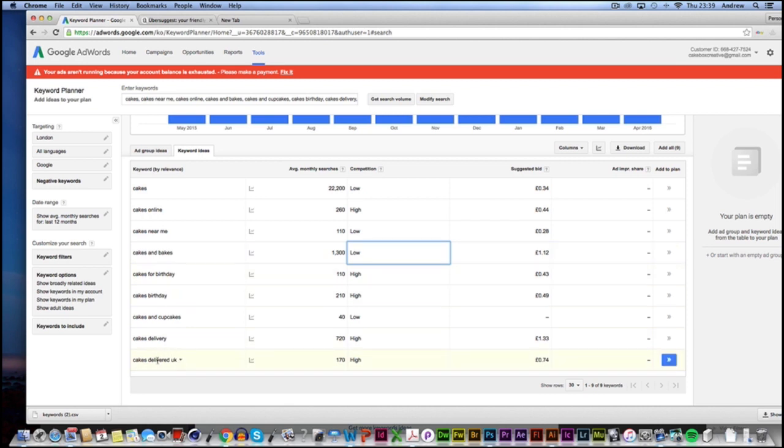you want to be including these terms inside your website. So for example, let's say you wanted to capitalize on this 1,300 average monthly searches on the term cakes and bakes, what you want to do is have a page on your website with the title cakes and bakes, and you'd want to have some content around that using this keyword here, and include that in the title of your website.